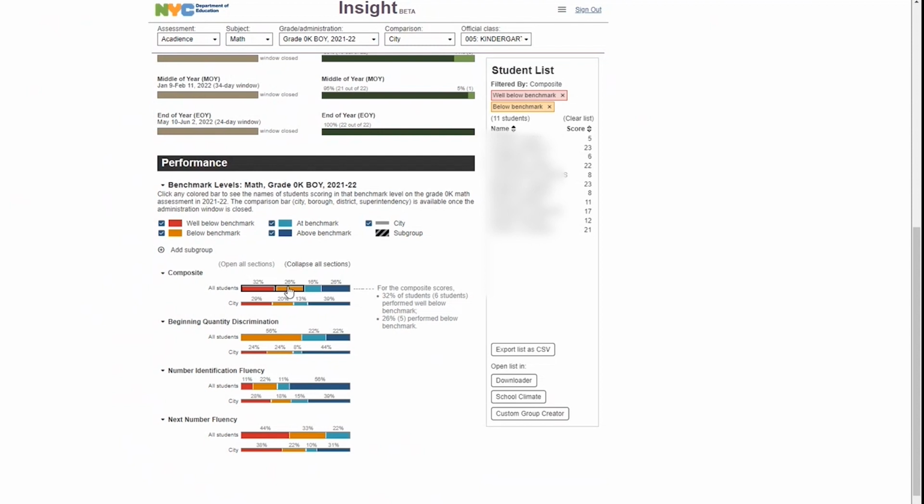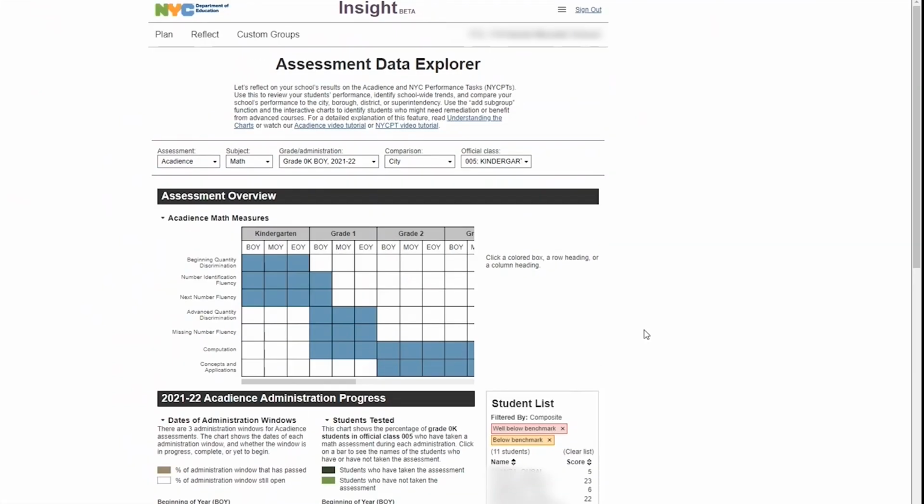And from here, you can also open the list in Custom Group Creator, which is the next feature I'm going to show you to create custom groups of these students and follow their performance throughout the year. To learn more about the two assessment features, you can click here to watch our tutorial videos.